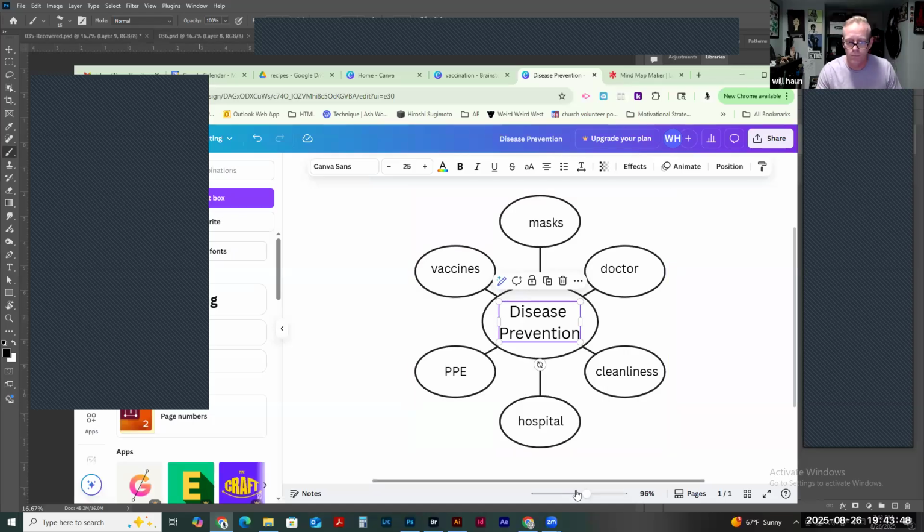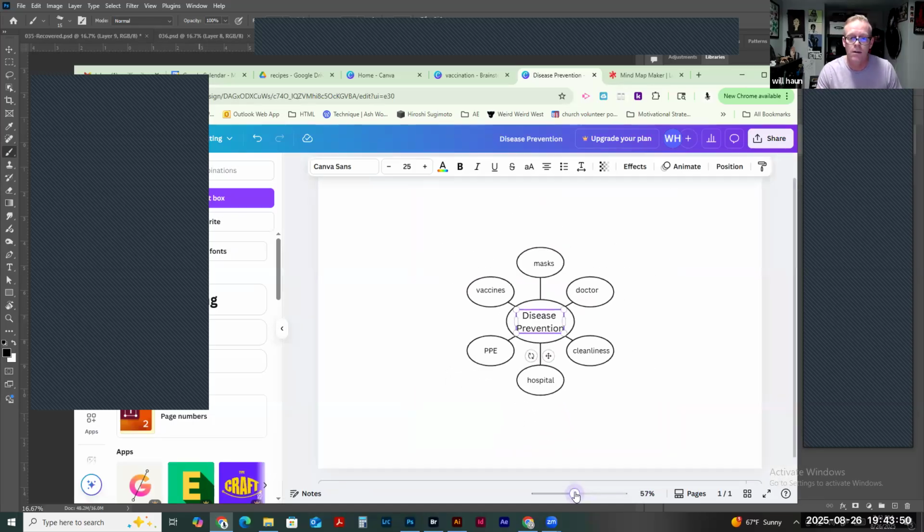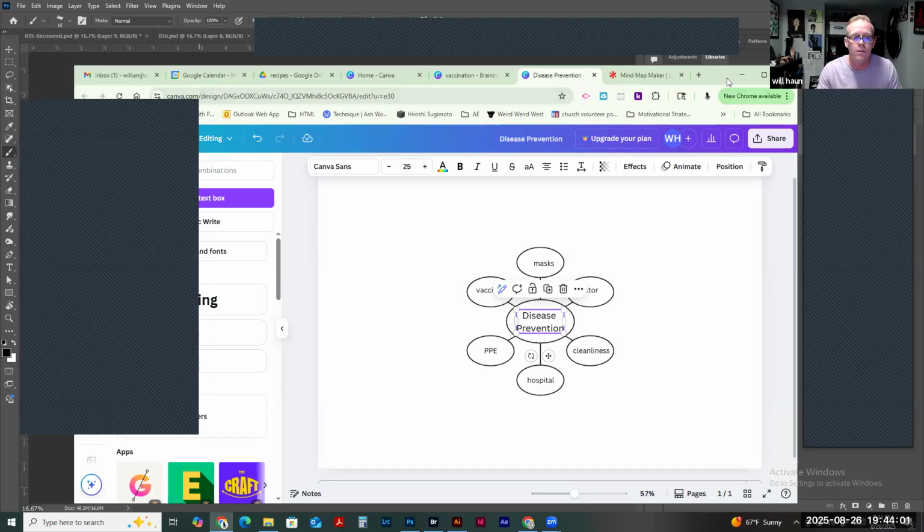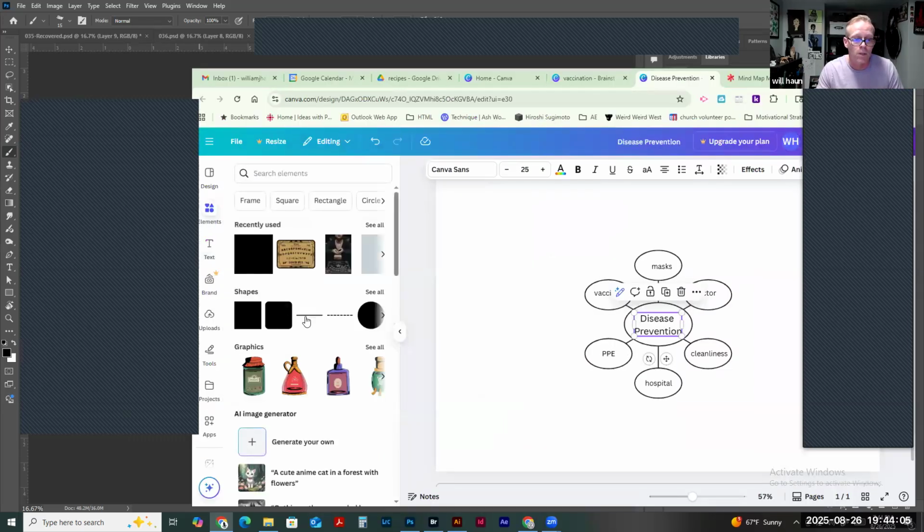So let's do this. Let's just focus on masks now. So I would normally create little line branches. In fact, I'll do that. I'm not going to say I would do it and then not do it. So let's go to my elements. And I got some lines here.